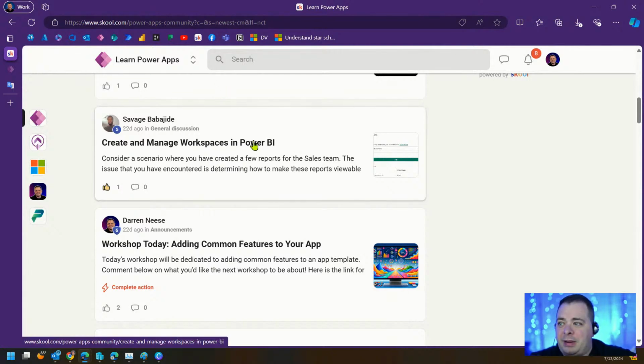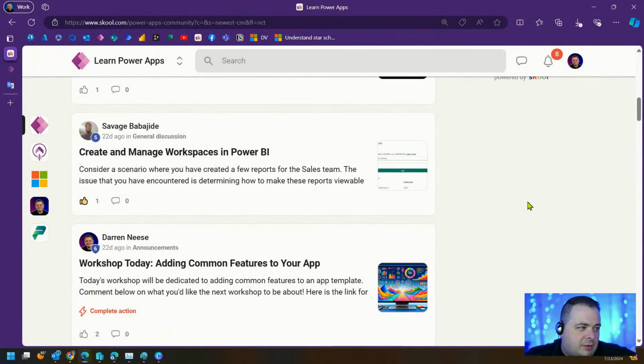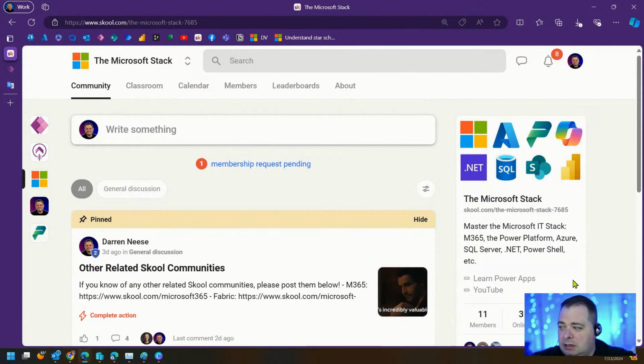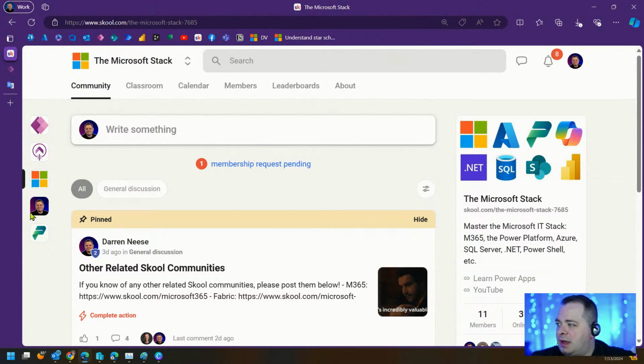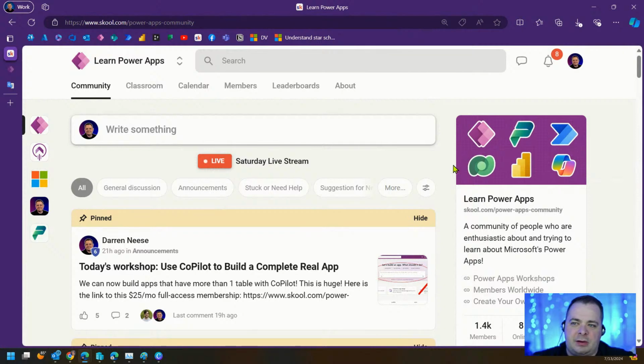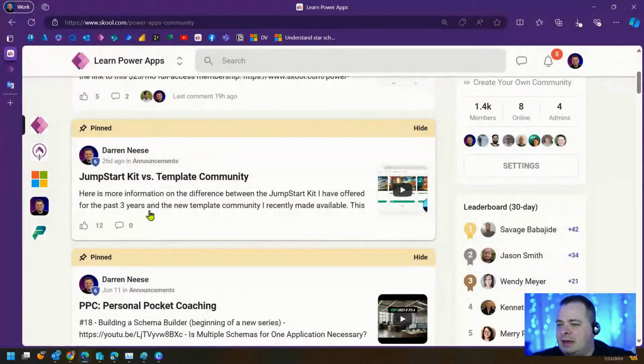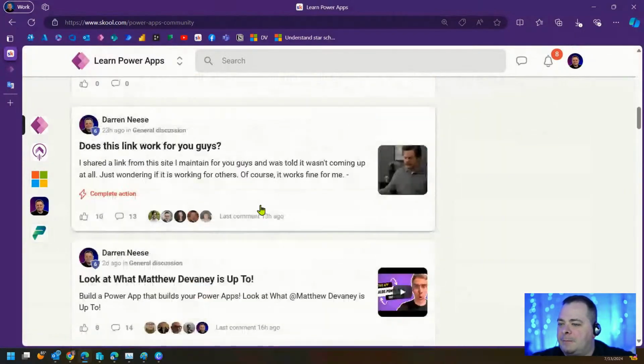Although I've called this Learn Power Apps, we could talk about anything regarding Power Apps. I do have another community called the Microsoft Stack, where we can talk about M365, the Power Platform, Azure, SQL Server, .NET, PowerShell, and so on. That's another community that I run. But over here in Learn Power Apps, we can talk about Power BI, Power Automate, Copilot, all this stuff. Anything related to the Power Platform is free game here. Now, I'm an expert on Canvas Power Apps.